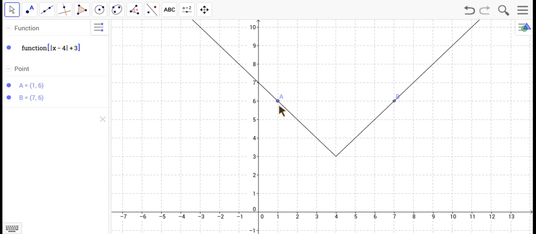But I said I wanted to limit it from 1, 6 to 7, 6. And the most important values that we're going to limit it to, we're going to limit it on our x-axis. So the only values I'm really looking at are 1 and 7. So how do I tell and command GeoGebra to actually take a picture that's only from here to here?